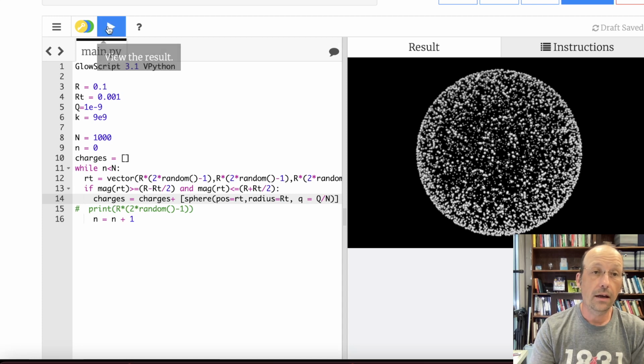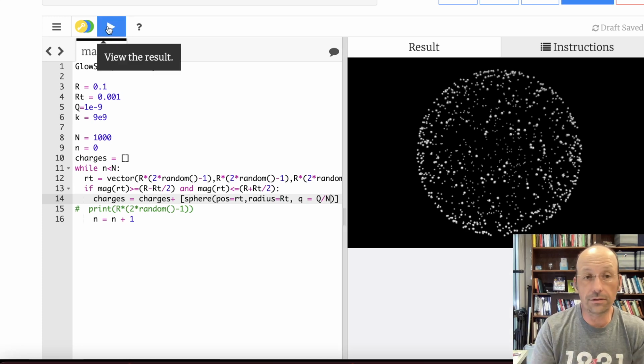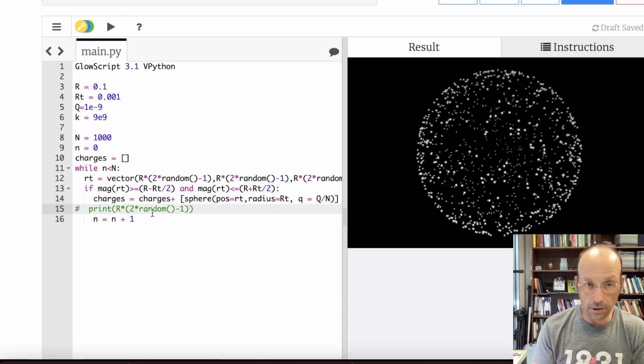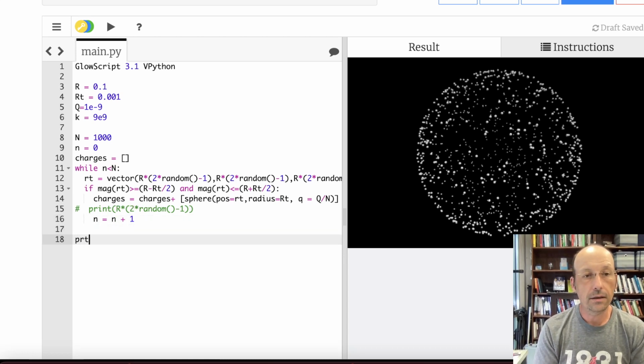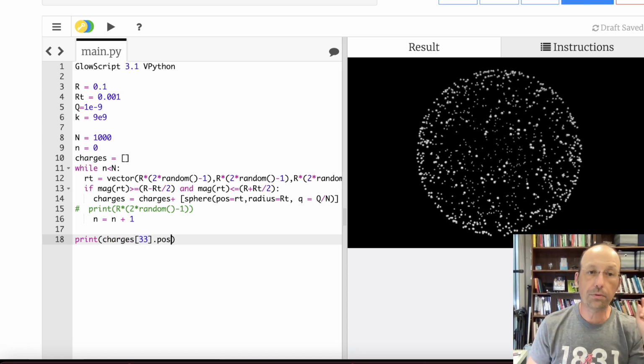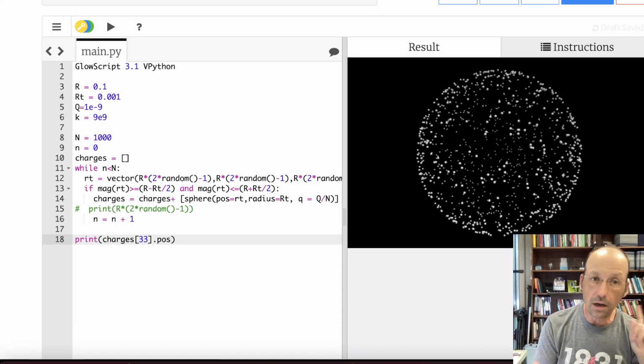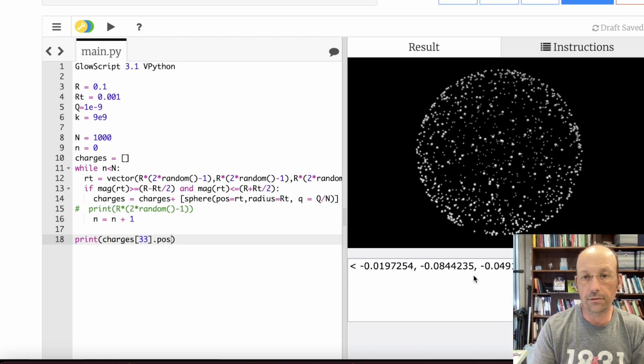So now if I run it, nothing looks different. But I could go down here and do something like this. Print charges 33.pos. This will print the position of the 34th charge, because the first one's 0, whatever that may be, and it's some random number. And there it is. Okay, so that makes sense.